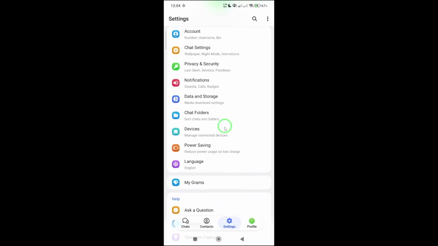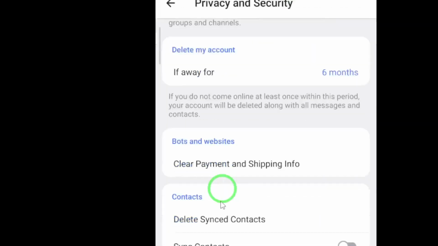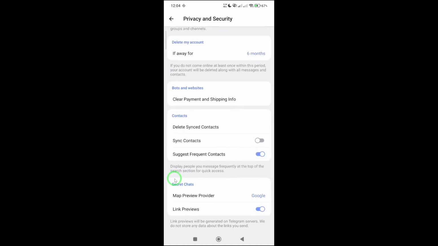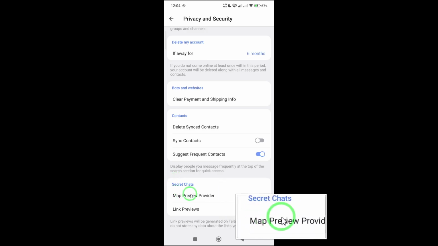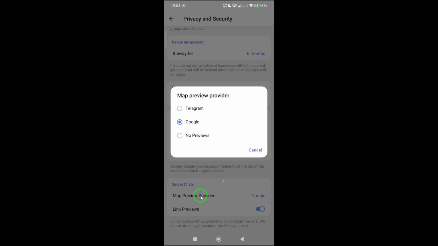Next, tap on Privacy and Security. It might sound unrelated at first, but this section includes several advanced options that control how Telegram interacts with other services. Now, scroll down until you find the option labeled Map Preview Provider. Take your time here, as it's usually located further down the list. Once you see it, tap on Map Preview Provider. You'll be presented with available options for handling map previews.